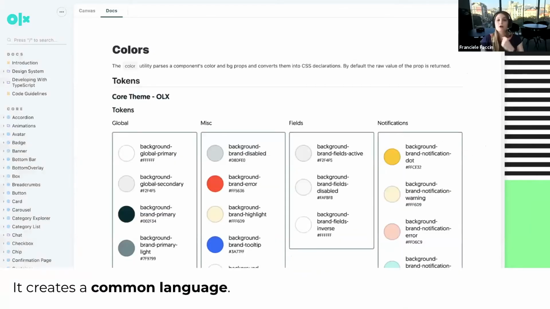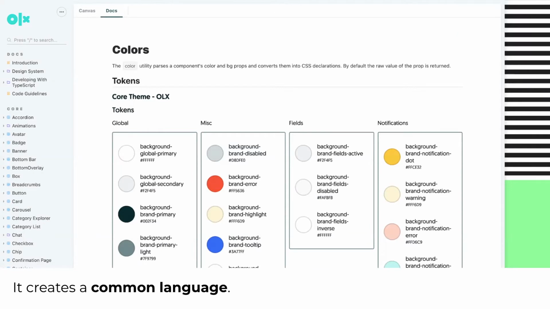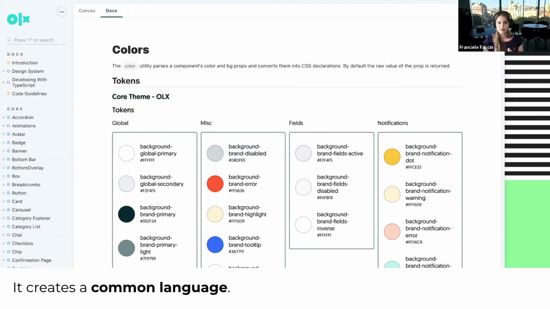A design system also creates a common language. So designers and developers can more easily discuss ideas and projects among themselves. We are all on the same page and gaps in communication are greatly reduced because of this.